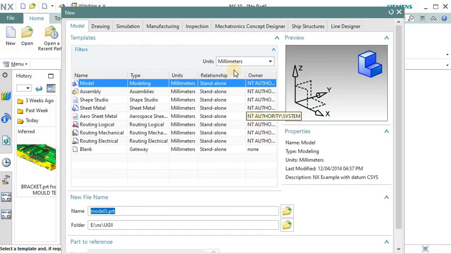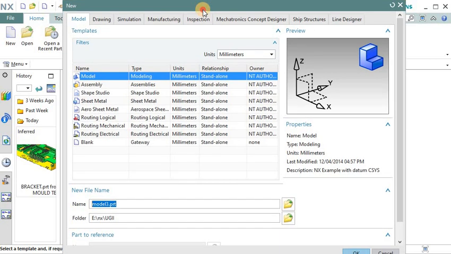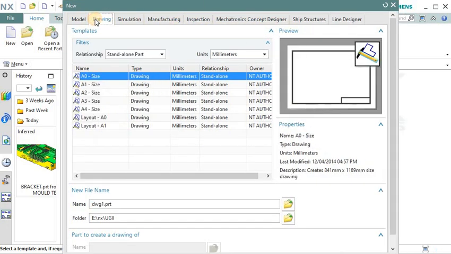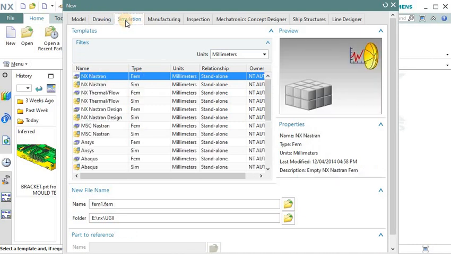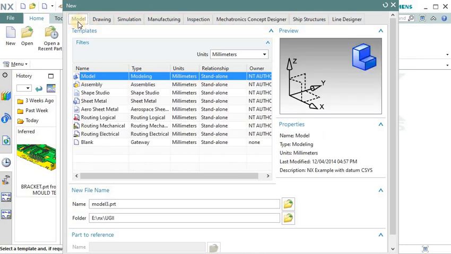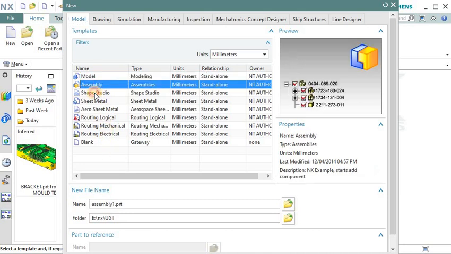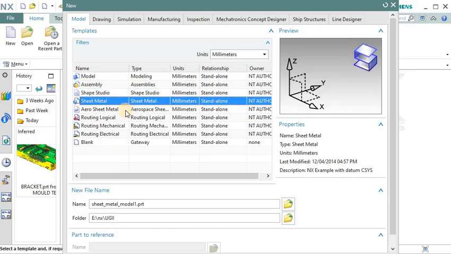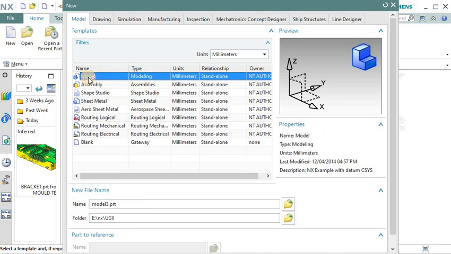I am clicking this icon. You can see many tabs are coming here. If you want to create a drawing file, you can select any size. And if you want to do simulation, you can click simulation, manufacturing, inspection, etc. So I am clicking here modeling, because we are doing modeling. You can see the different workbenches: this is assembly, this is a studio, this is sheet metal. We are going to start with the modeling.